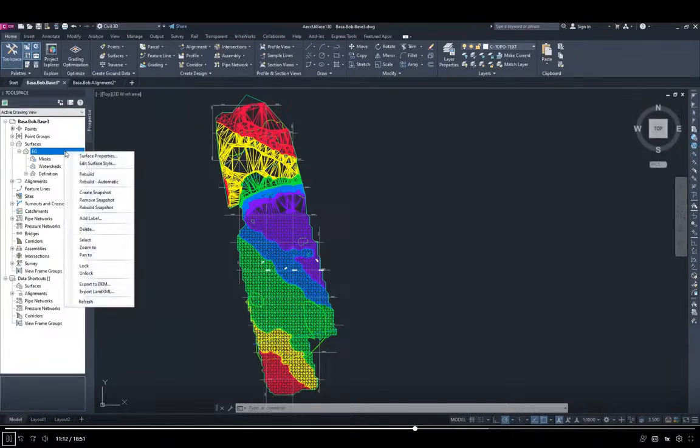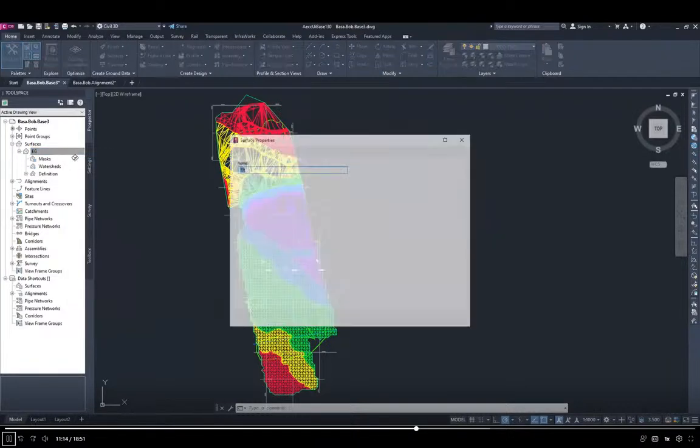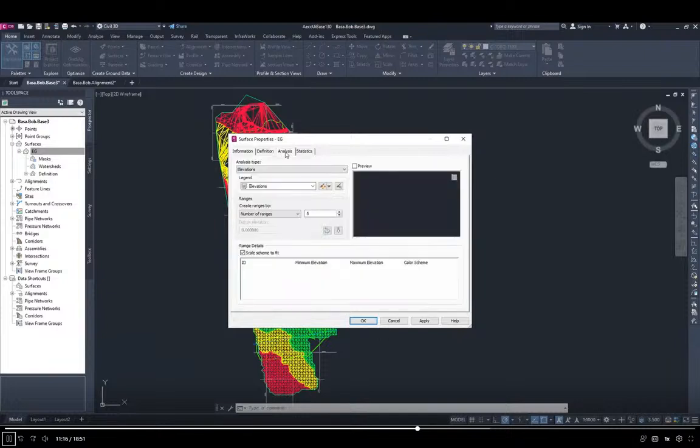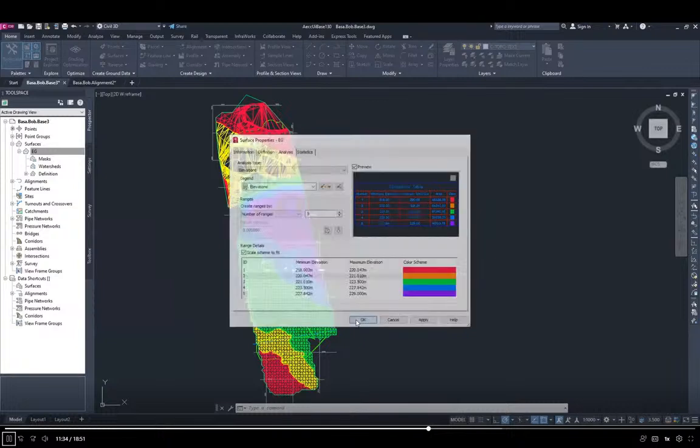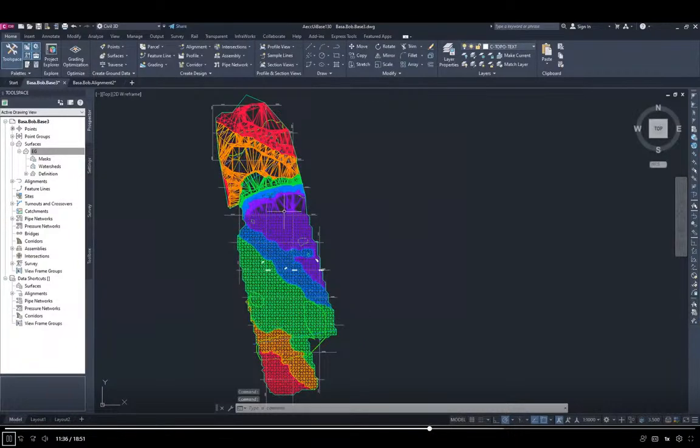So again, we're going to go to EG, go to Surface Properties. You're going to go to Analysis. You're going to hit this little down arrow here, and we can preview what everything looks like here. You can see the yellow is the wrong color, so I'm going to double-click yellow. And we're going to choose orange, which is color number 30. You can type 30 down here. Hit OK. Hit OK. There we go. Now it's the colors that we needed. So for some reason it didn't take.